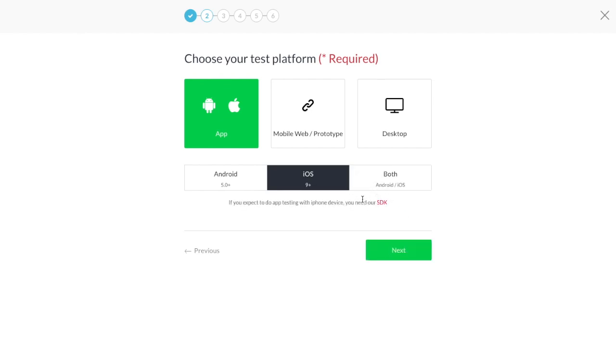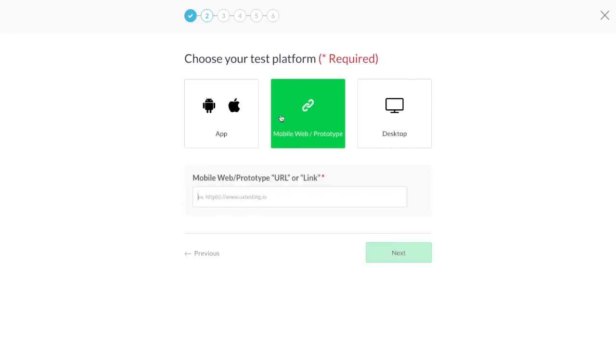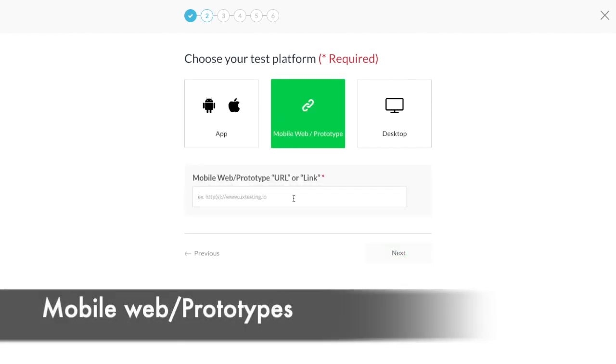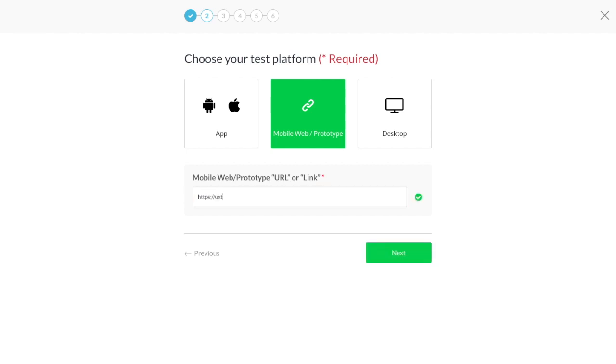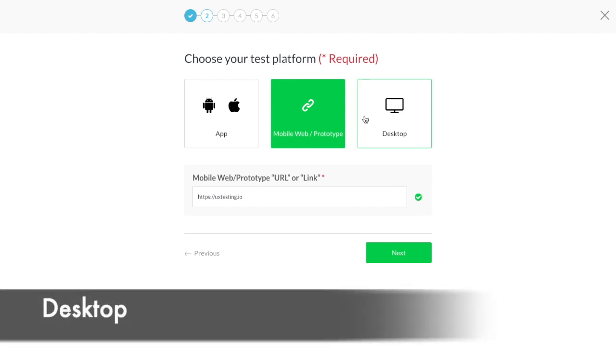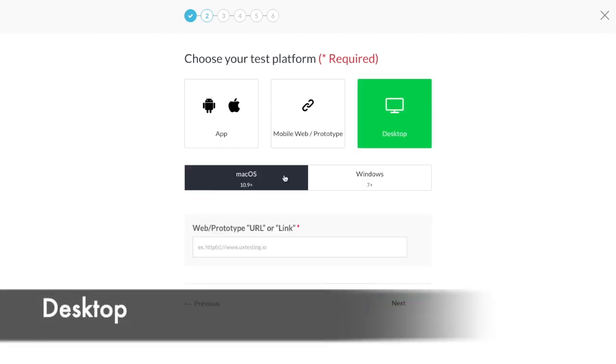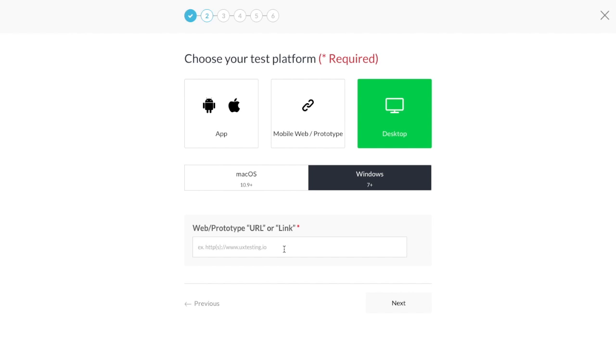If you click the Mobile Web and Prototype tab, you can paste any website or share link from any prototyping platform that allows prototypes to be accessed via a browser like Envision, Marvel, and Proto.io. If you chose the Desktop tab, enter a website link to test out your website on Mac OS or Windows. Then click Next.